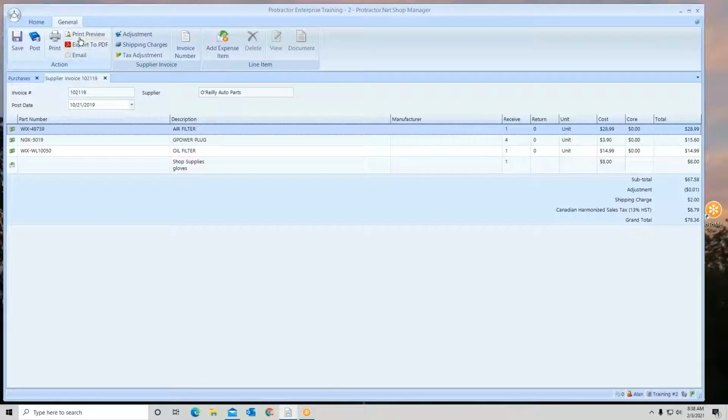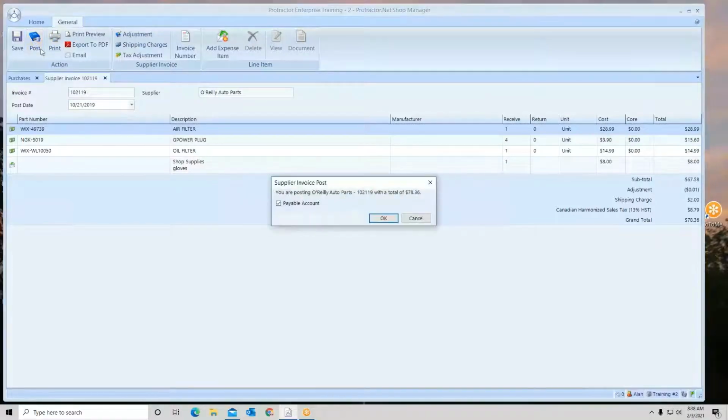Here you can email, PDF, print off, whatever you want to do. And then once you're done with the ticket, post it. So as soon as I hit post, it's going to send it to the payable account.